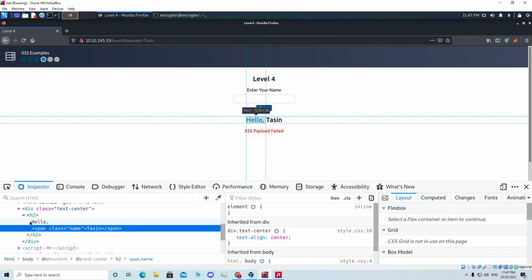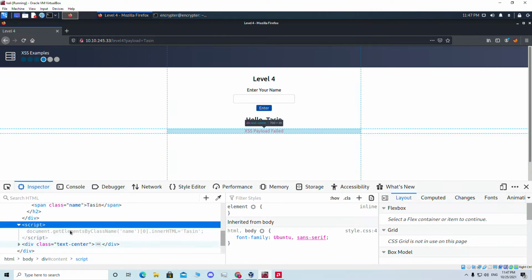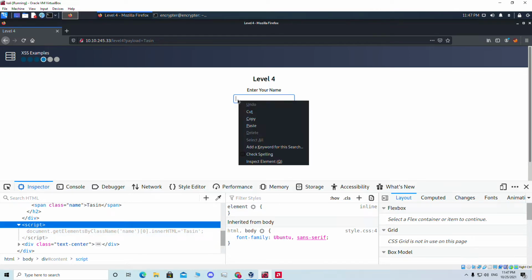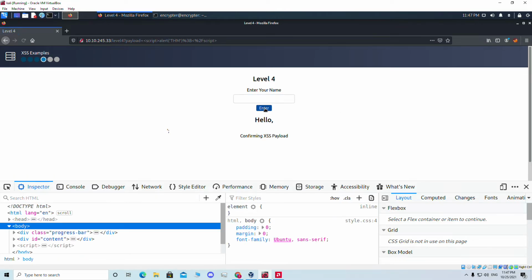So if we look here in hello, we see our name and we can see a script here. So you can see they are already using a script automatically. If we put our regular script, let's say script alert, this one, it's a basic script that we used from level 1, and if we hit enter, you see hello, then we cannot see anything, and our payload is not executed.